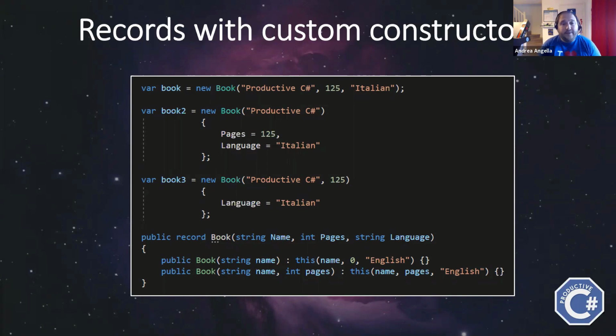And the last example is basically creating a book passing 2 properties, but not passing the language, for example, by using the object initializing syntax to pass the language. So you have a bit of flexibility. Honestly, I believe probably most of the time when you create a record, you're going to use the positional records. So you're just doing a single line, and you just rely on the only constructor that Microsoft provides for you. So records is really an exciting feature.